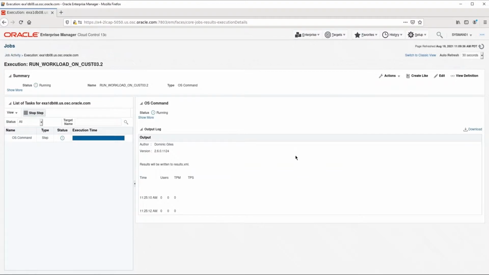This job runs for approximately 5 minutes. I'm going to pause the recording until the job completes. We can now see that the job completed successfully. We've inserted some data, made some changes, generated some redo logs. Now it's time to run another backup to back up the changes we just made.